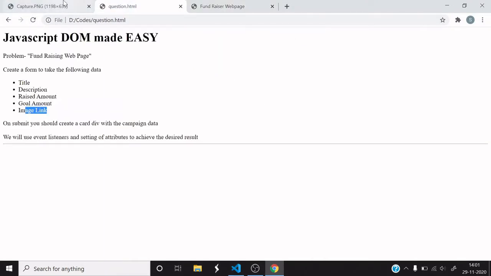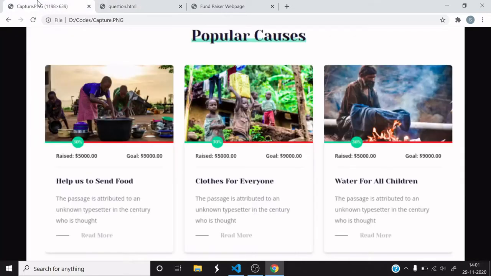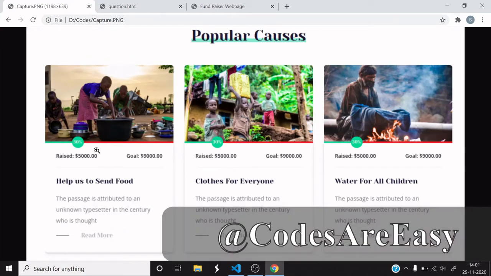So our goal is, we have done this creation of the form. Once we submit, we need to create a card with this particular campaign data. And we are aiming for something that looks like this, where we'll have the picture on the top, the amount raised here, the goal amount here, the title here, and the description. So let's do it.